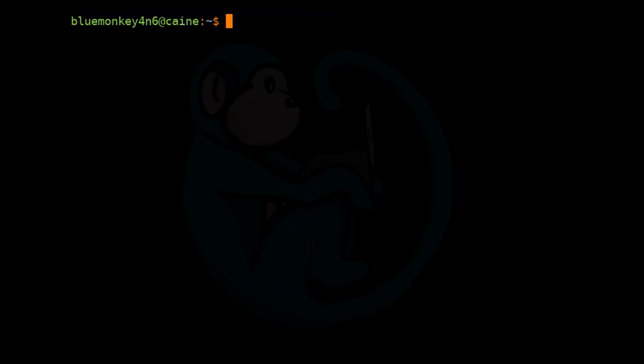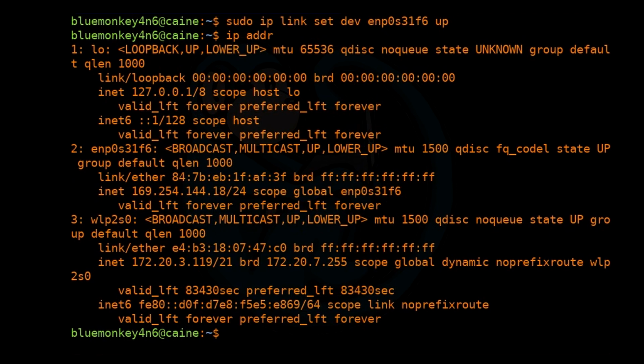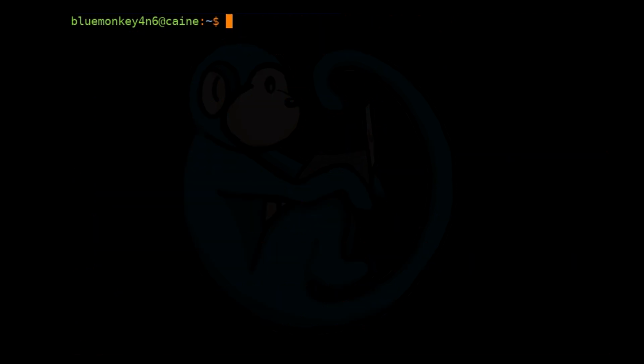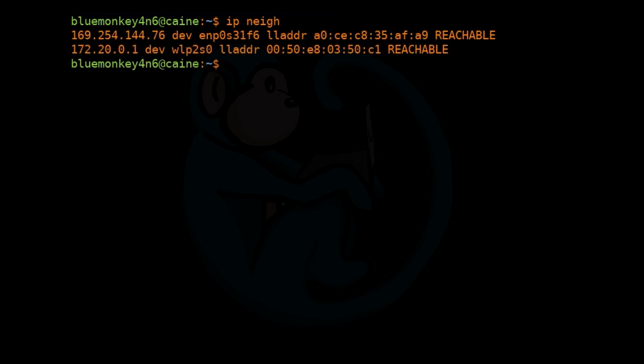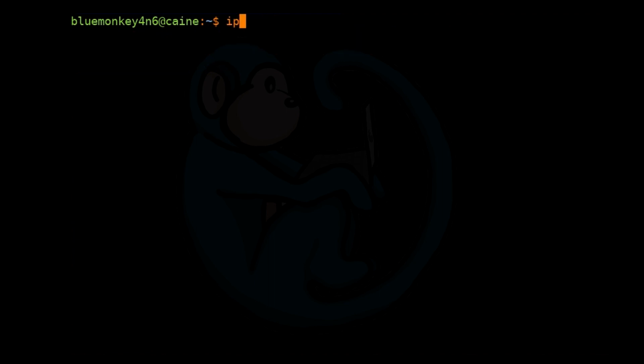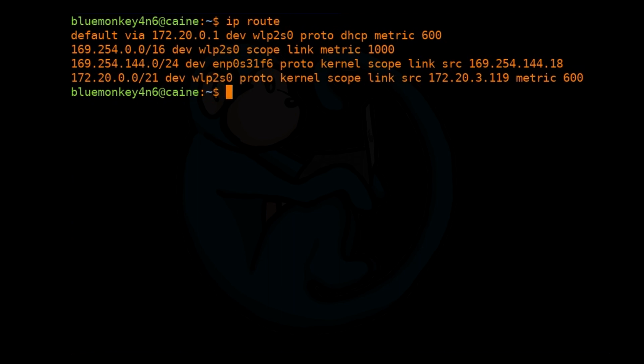Next example is if we want to bring the interface up or down, you can do sudo ip link set dev enp0s31f6 and then up or down depending on what you're trying to do. To see other systems on the network, akin to nmap, you can use ip neigh, short for neighbor. And the substitute for the netstat command is ip route, which is going to show you the routing table.